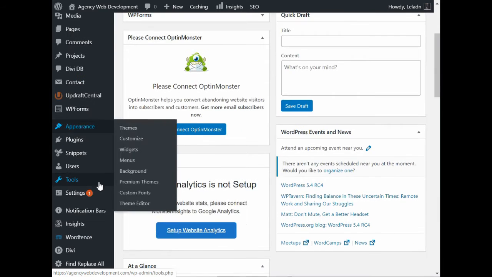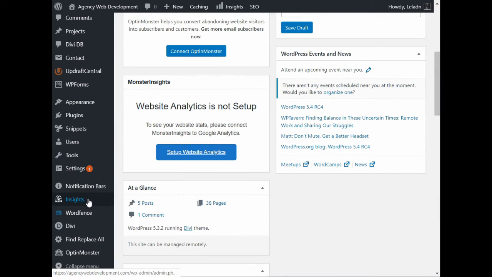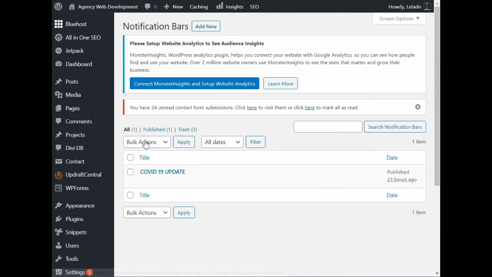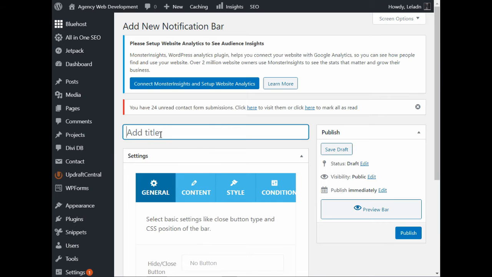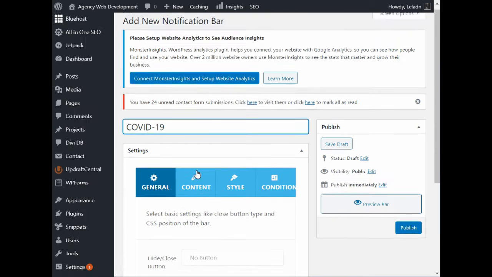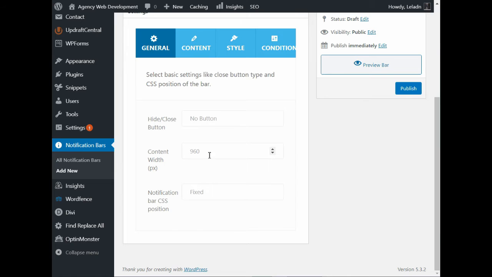Now you have the plugin installed and the post set up. We're going to go to notification bars in the WordPress dashboard. Click on Add New, at the top here. We're going to call this one COVID-19. This title doesn't matter. It's just the back end. I'm going to leave all these defaults. You can play with these yourself if you want.